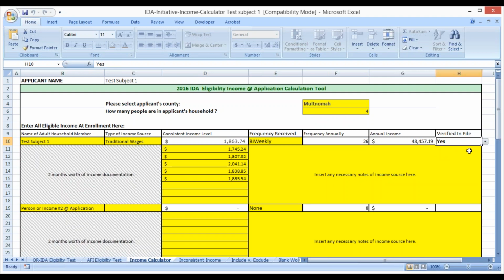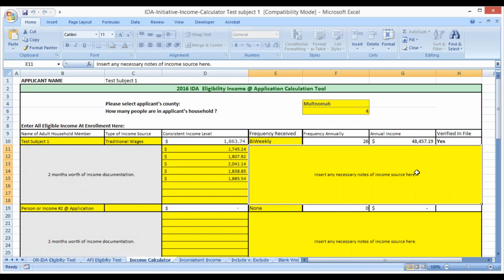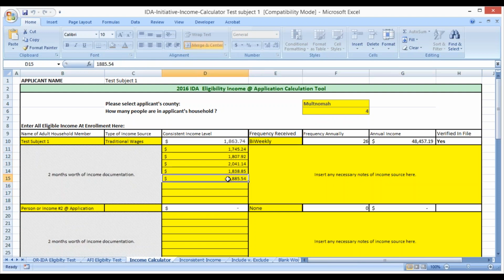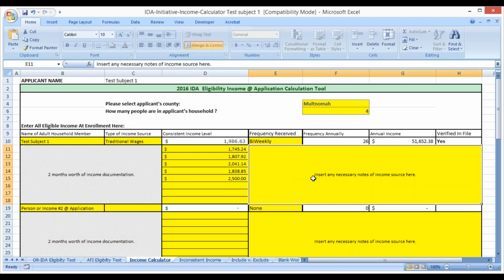This box here for verified and file, that's something that we're using to tell us if we have received everything that we need, or if we're waiting for more information from you, or if they're unable to provide, etc. If there was a reason to put some notes in there, well, here's something that I saw recently. Let's pretend that this last paycheck was really big by comparison to all the others. And then the notes could say last paycheck.